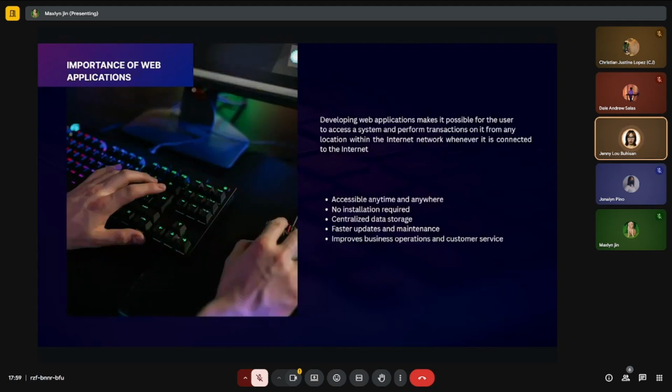On the importance of web applications, developing a web application allows users to access a system and perform transactions from any location as long as they are connected to the internet. Web applications are accessible anytime and anywhere. They do not require installation, use centralized data storage, allow faster updates and maintenance, and help improve business operations and customer service.